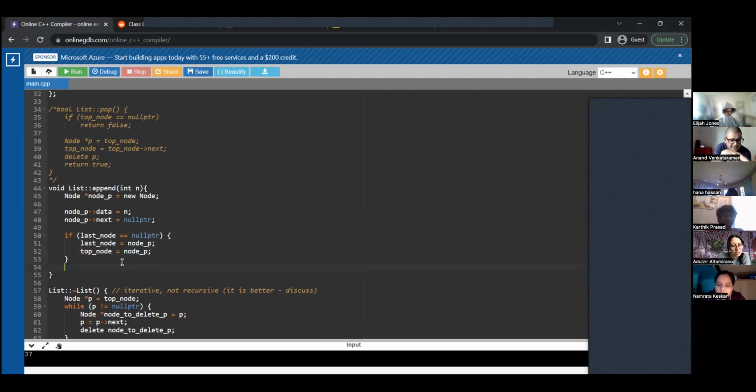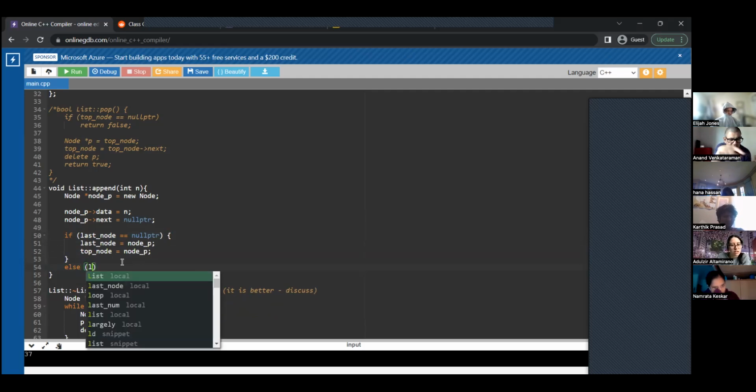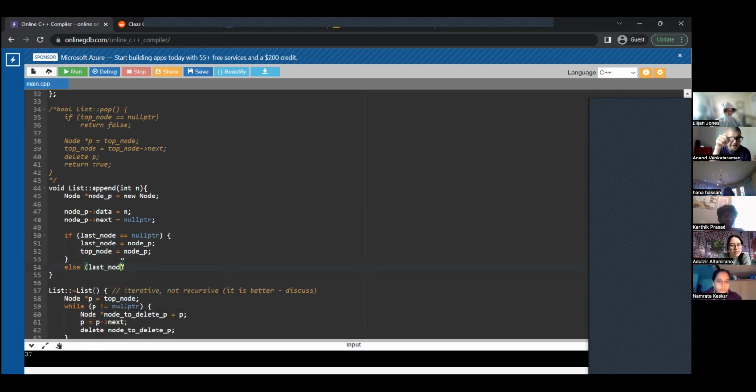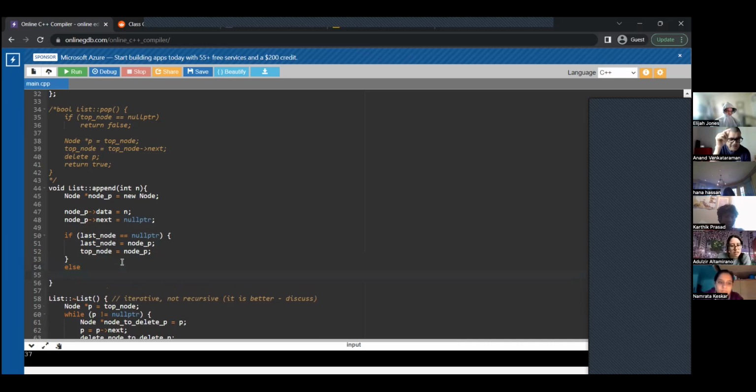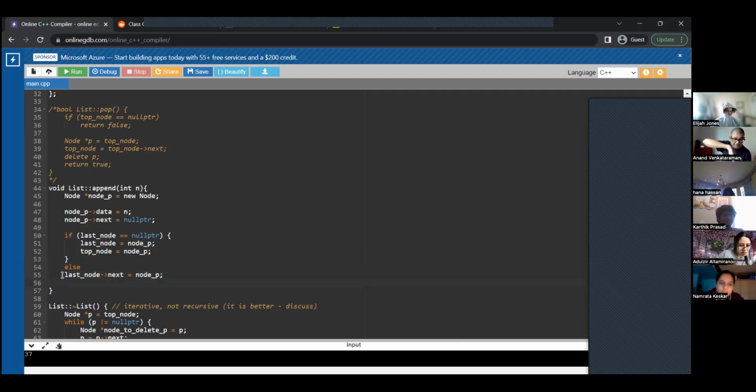Here, you want to do else. Else and then enter. You say last node arrow next equals node P. Arrow next equals node B. This is the third time. Right, arrow next, you need next there, right? Equals node P, semicolon at the end. Indented in. It needs to be 4 spaces in.